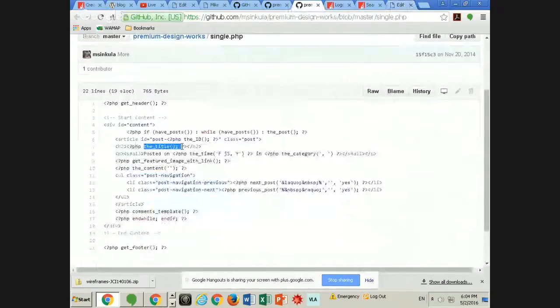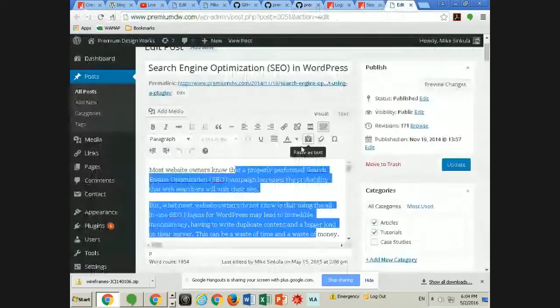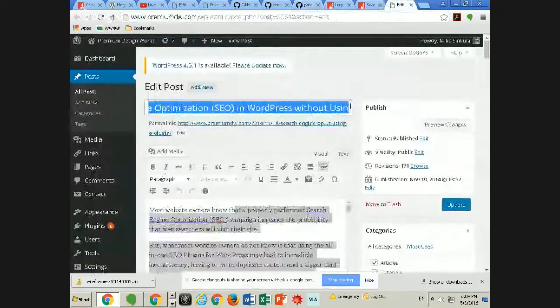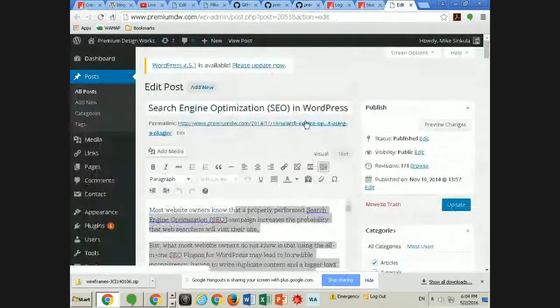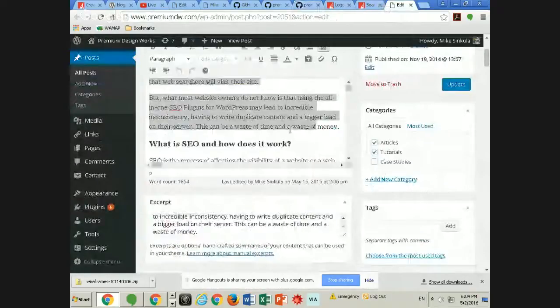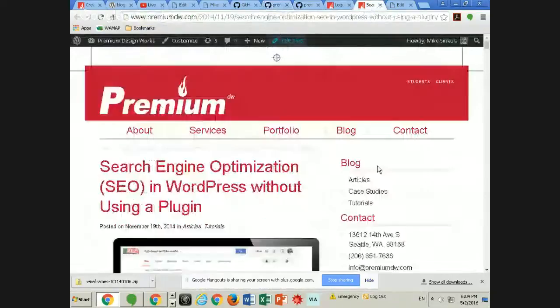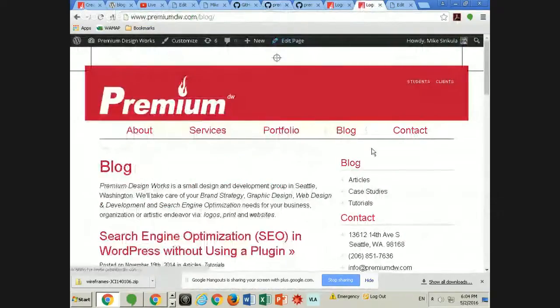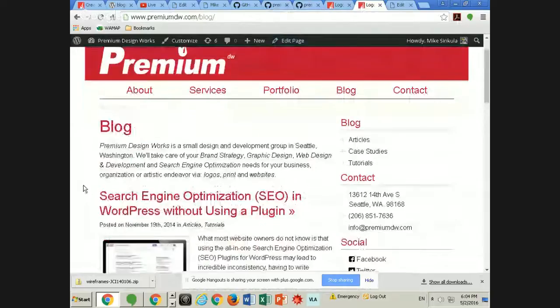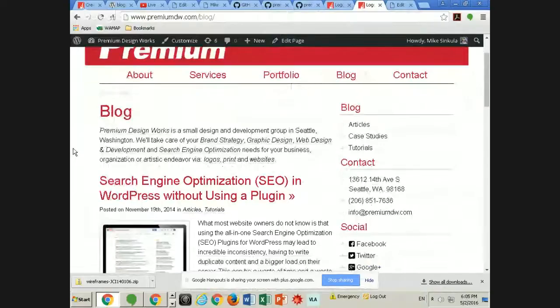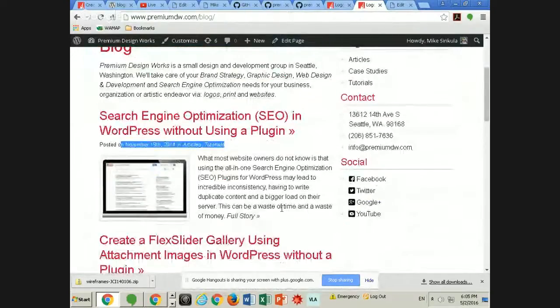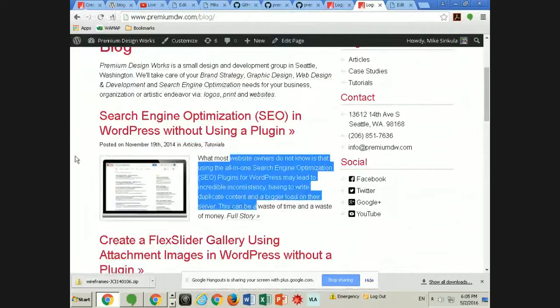Function here gets the title. On my index.php, I'm at the root of my blog. The root of my blog uses index.php as its template. It gets the title, the byline, and the excerpt.